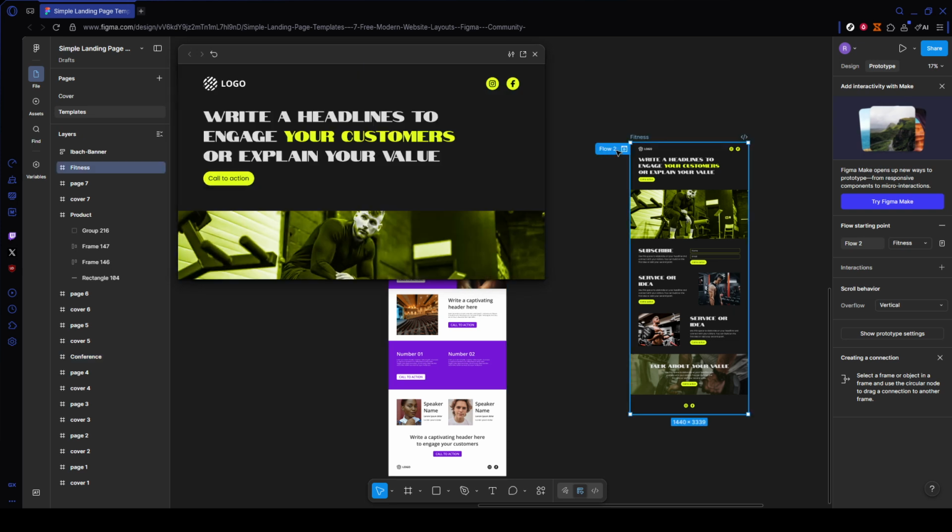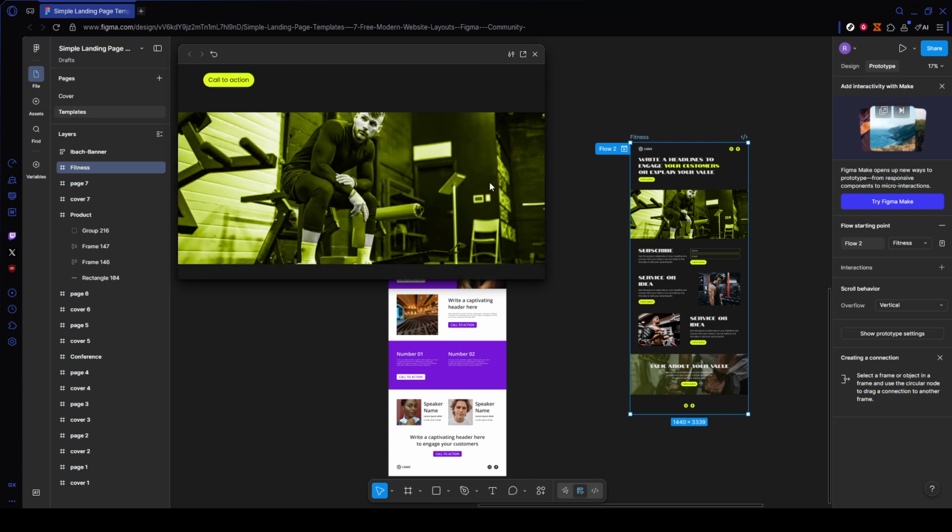And that's the complete process for creating a scrolling web page in Figma and previewing it in action.